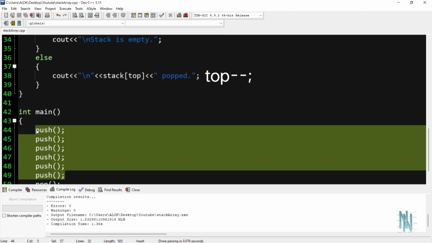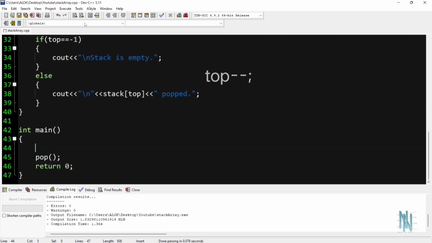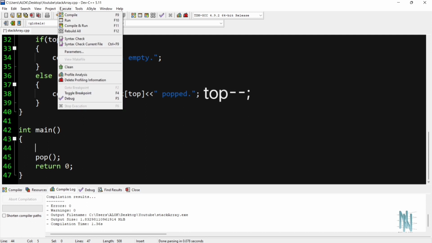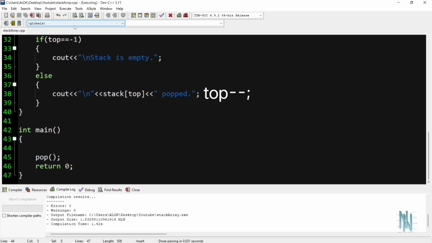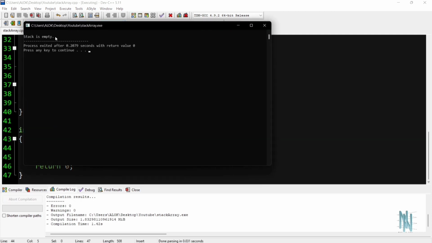Now let's try to pop without inserting any element. As you can see, the stack is empty since there is no element inside the stack.